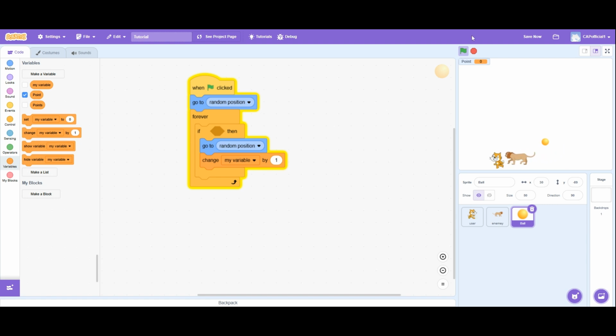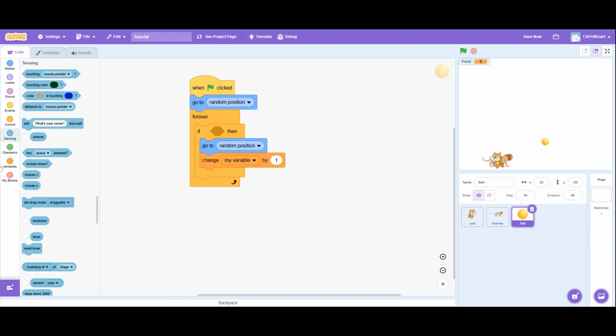Oh, it's not working. Well, it's not working because we haven't added the condition. So we'll go to sensing for the input or the condition. And here we're using touching. If it's touching the user, then it should work. Now we've made a point scoring system.